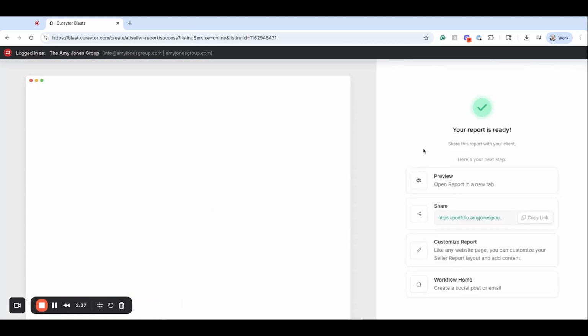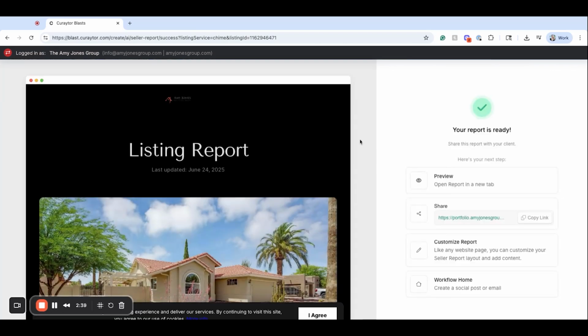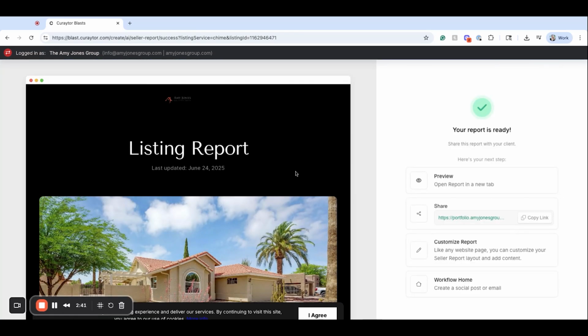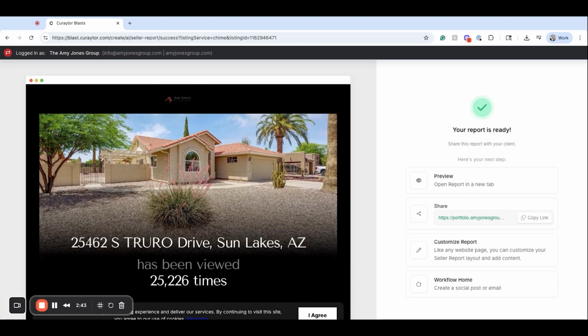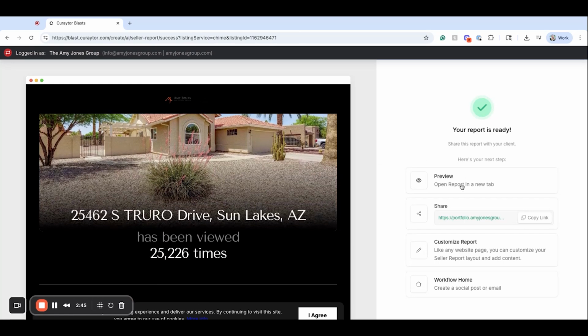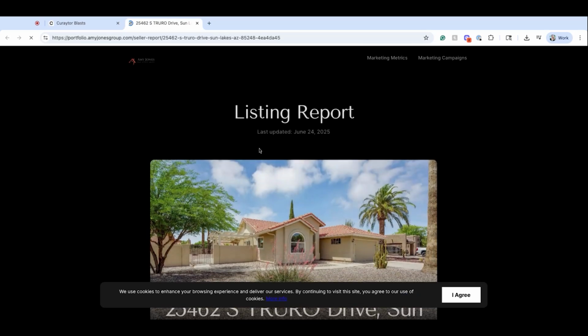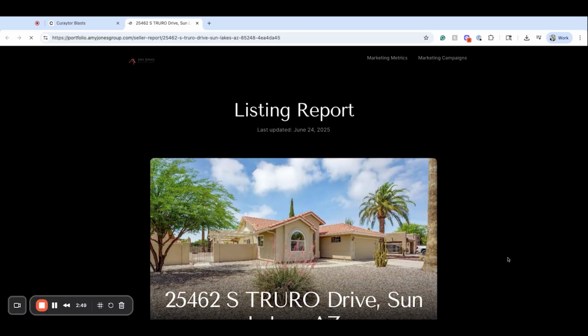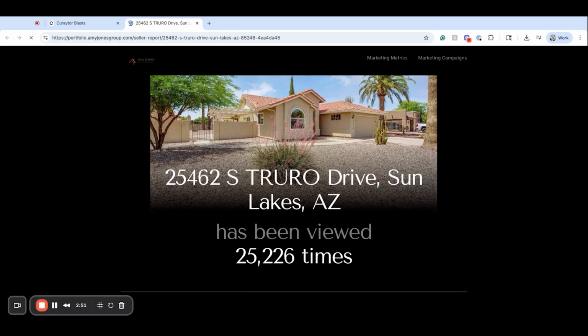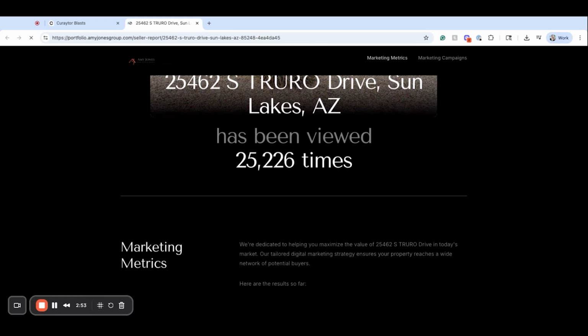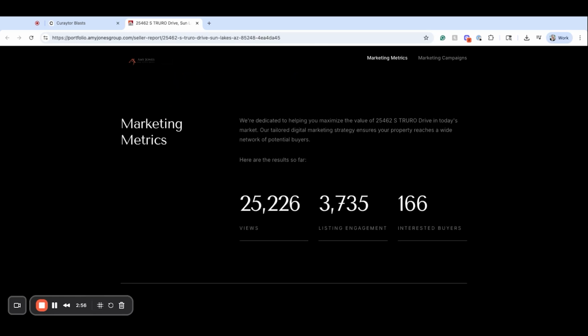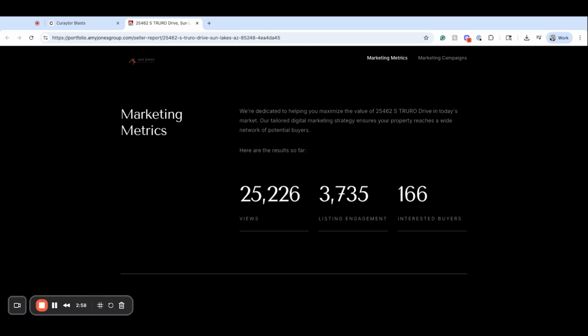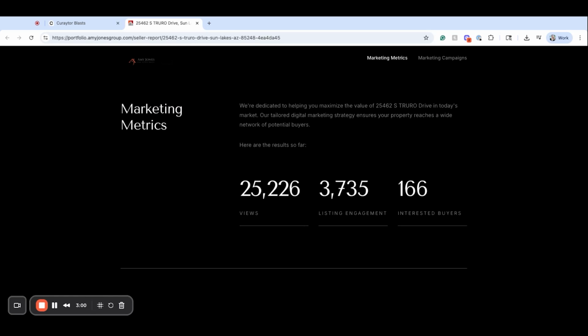We'll click generate the campaign, or the report rather, and then you'll be able to see a preview of the listing report here. Now, in order to preview the report, you can click this preview button, which will allow it to open in a new tab, and you can scroll through and see exactly what the report's going to look like. So you can see it has been viewed over 25,000 times, and then you'll have a little bit more in depth of the different metrics that we're tracking here as well.